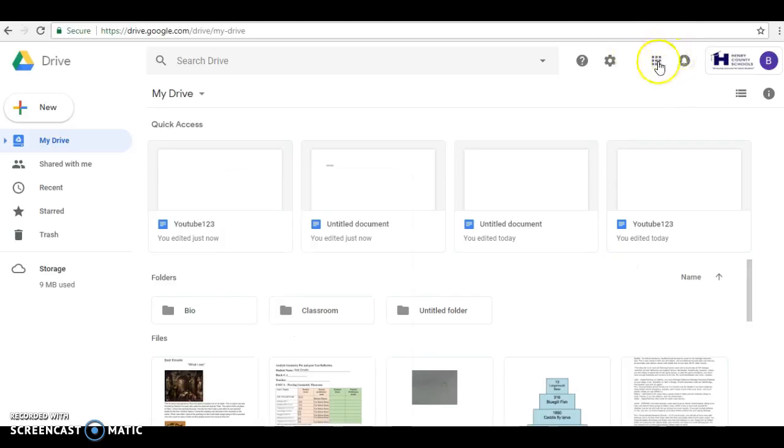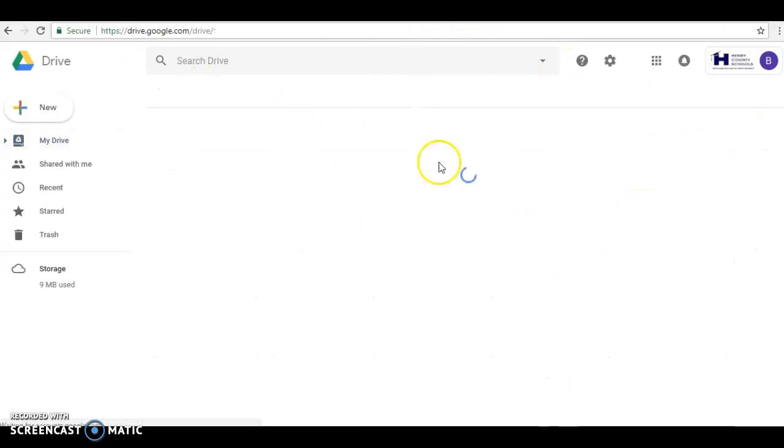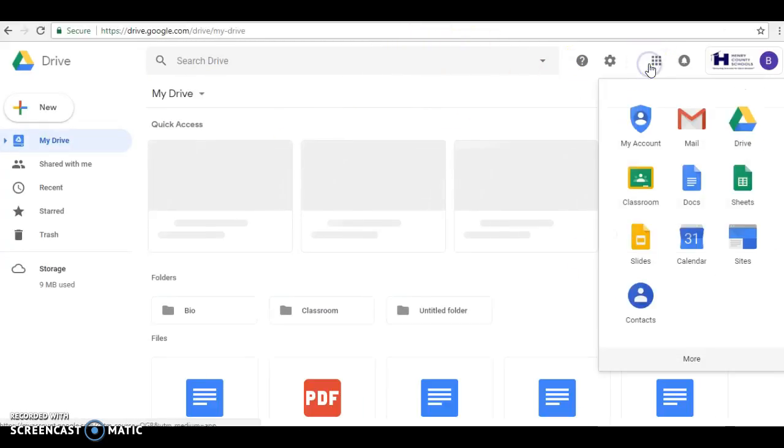When you hit the 3x3 square over here, which you should always see if you're logged into a Google account, and for me, I'm logged into my school account, you can see all of the little apps that are associated with Google, and you have Google Mail, Sheets, Docs, Calendar, Slides, Contacts, and all the other stuff. This is a very, very quick way for you to get into all of your other stuff.